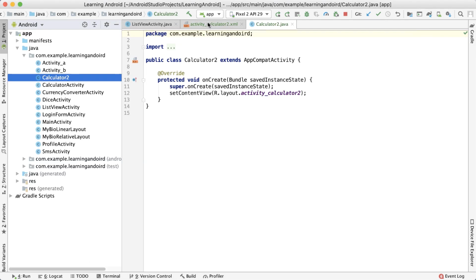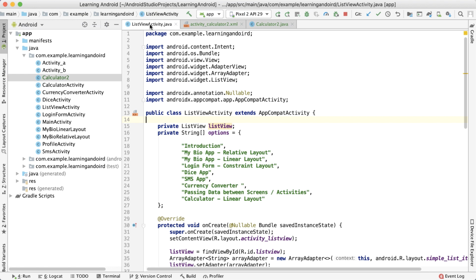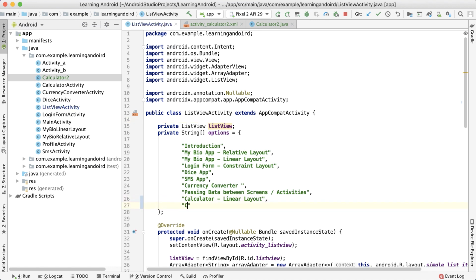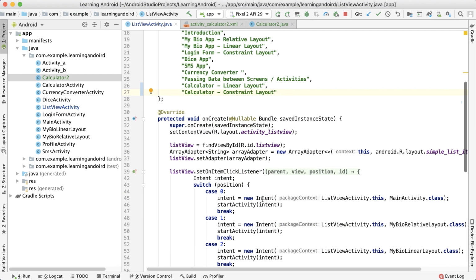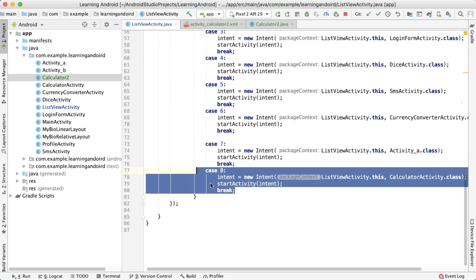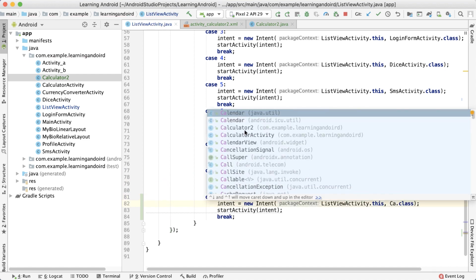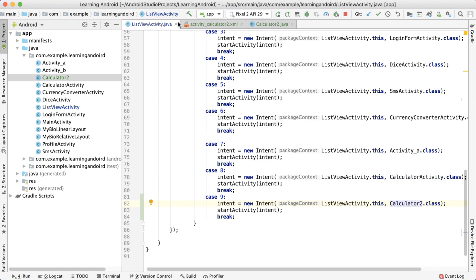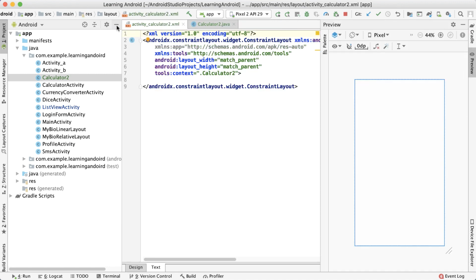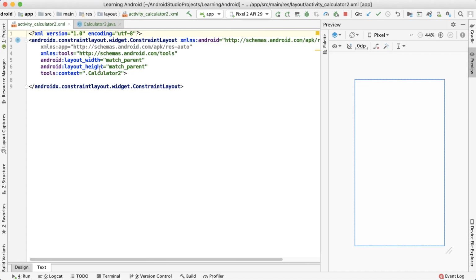And here is our calculator and its layout. Now let me go to Listview activity, and let's add that option as well. So we're going to say calculator constraint layout, and in our option we're going to say case 9 and calculator 2.class. So let's close this Listview activity now, and let me close this panel as well.